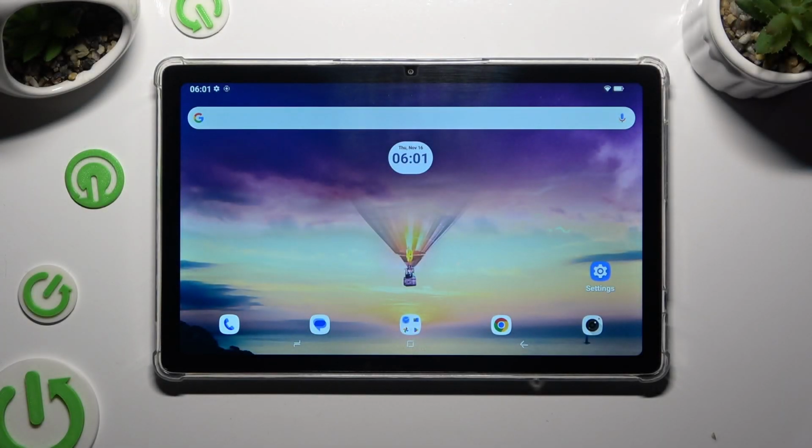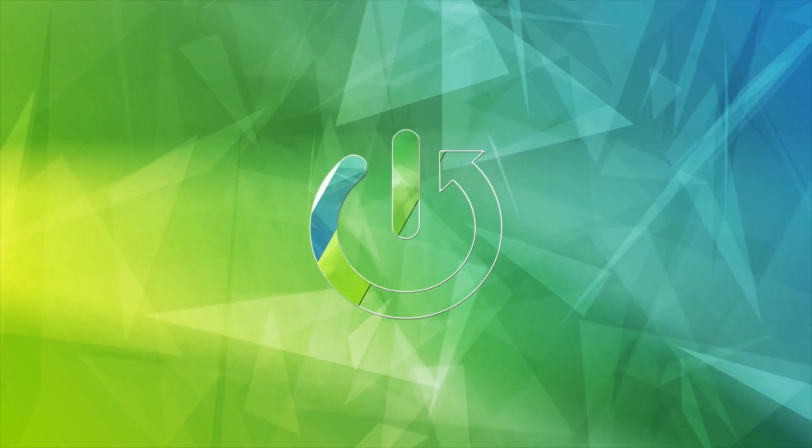Hi, in front of me is HOTWAV Pad 8 and today I would like to show you how you can use split screen view.